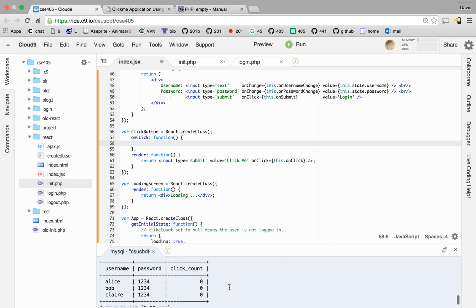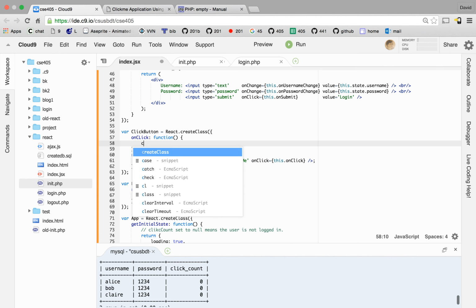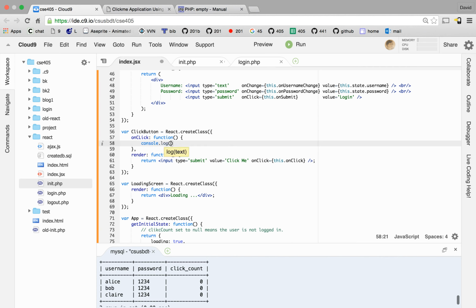I think I'll stop the video. So let me do it like this. I'll do console.log, "click button clicked," so we can see that. And we're going to pass the information up to the parent who's maintaining that click count.